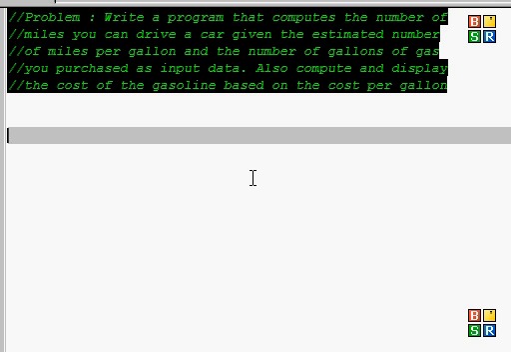Alright, welcome to C++ exercise 3. The problem is: write a program that computes the number of miles you can drive a car, given the estimated number of miles per gallon and the number of gallons of gas you purchased as input data. Also compute and display the cost of the gasoline based on the cost per gallon.